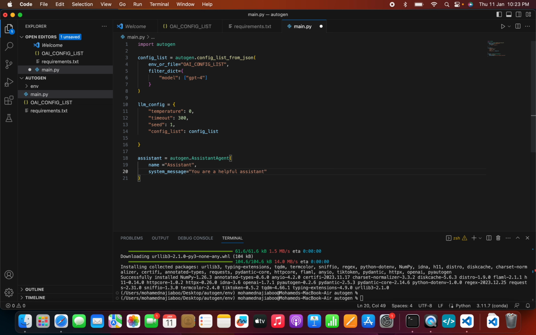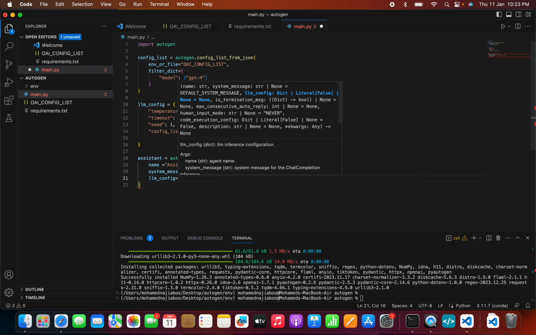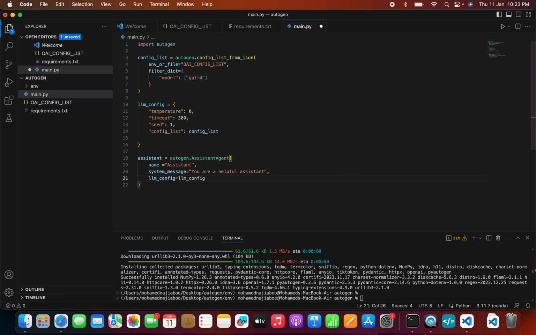Sometimes the system message will be very huge, but since this is our first application, we can make it very simple. This agent is a helpful assistant. Now we can pass this LLM config.